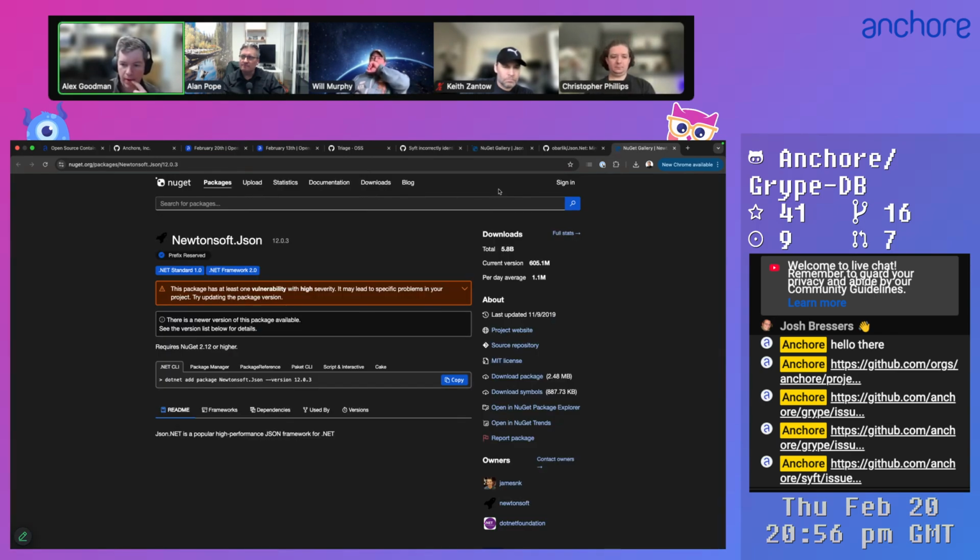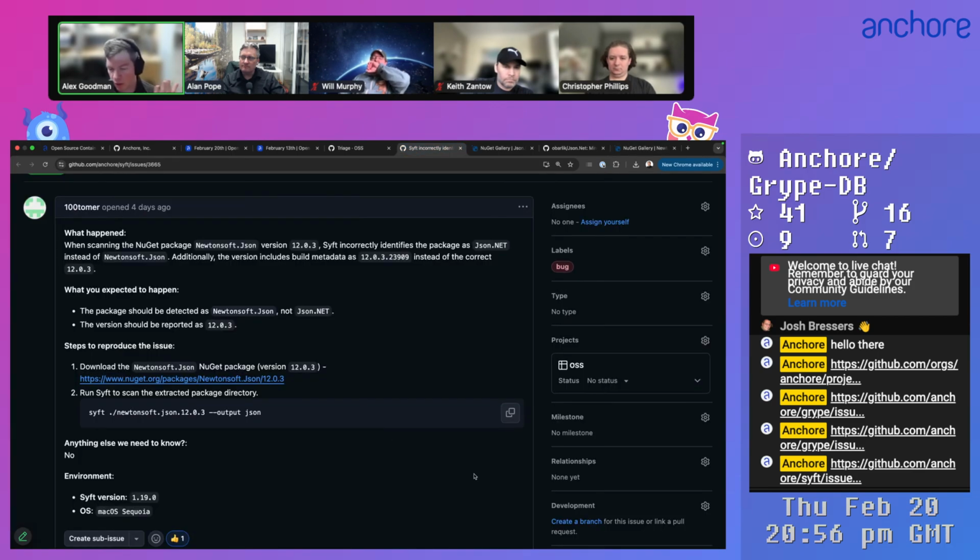Right. Another way to go about this is to actually use Newtonsoft.Json in a project, do a build as a test fixture, and see what shows up in that build directory.